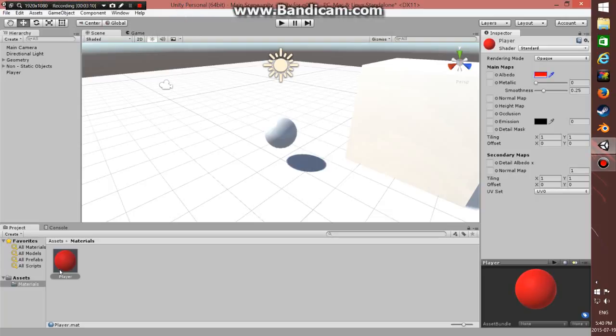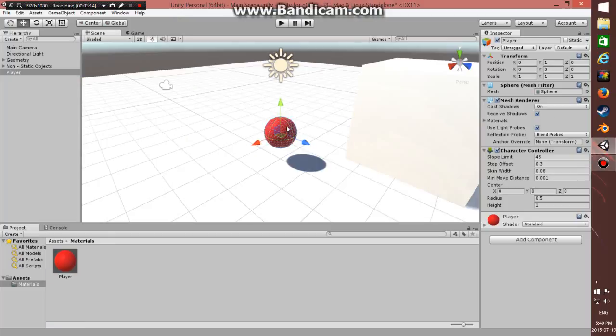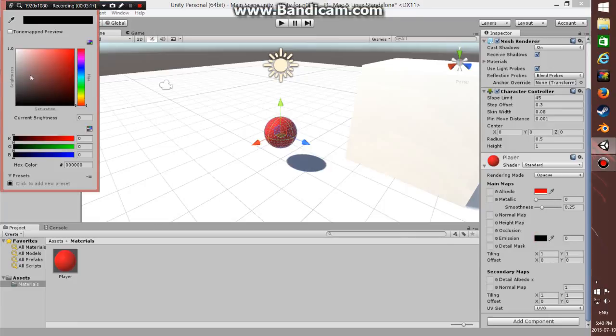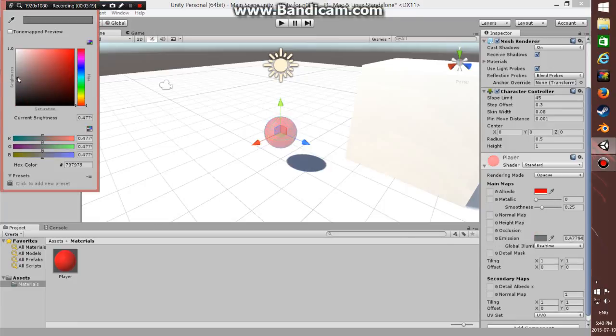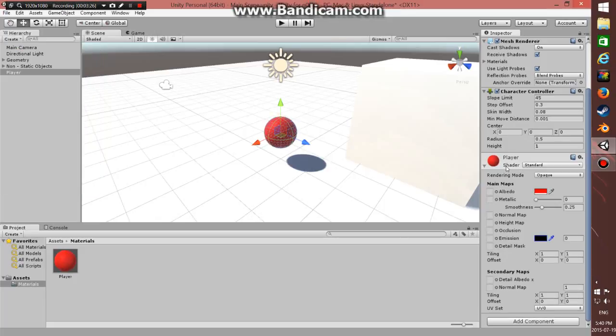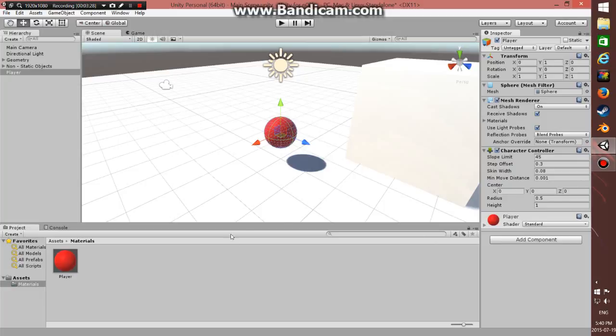After you've done that, you'll just want to drag it and drop it on top of our player. And that'll make it red. And then we can change all these. We can make it super duper emissive if we want to. Or whatever. But we're not going to do any of that. So we're just going to close that up and then go back to our assets folder.